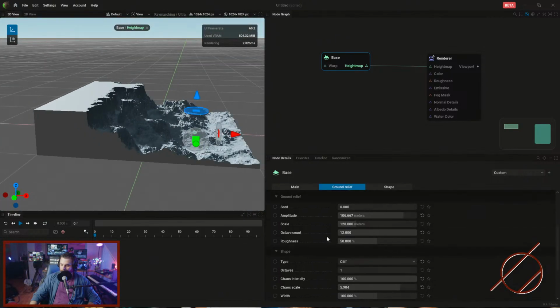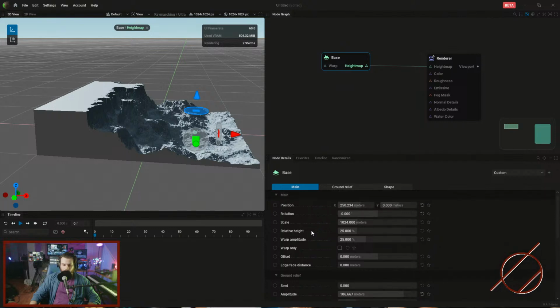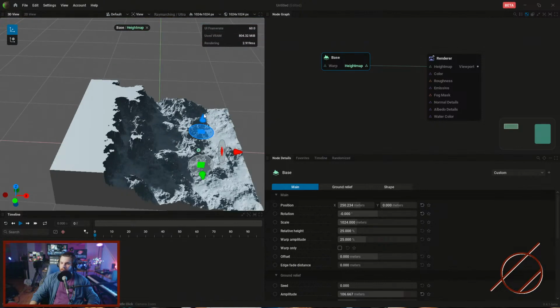But then there's got to be a way somewhere in here to just bring down, like, make that flat stuff. Oh, you know what I can probably do?